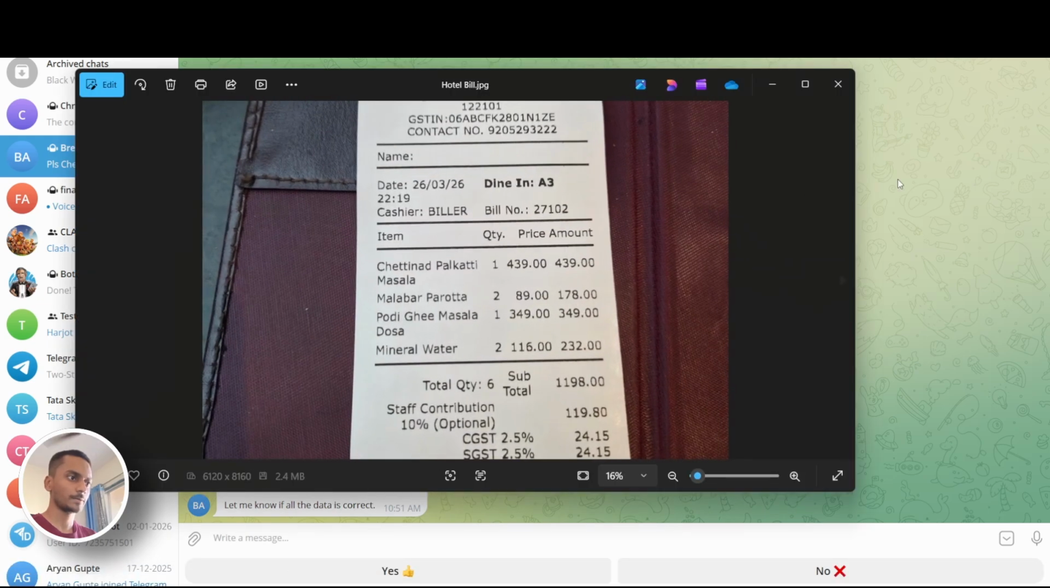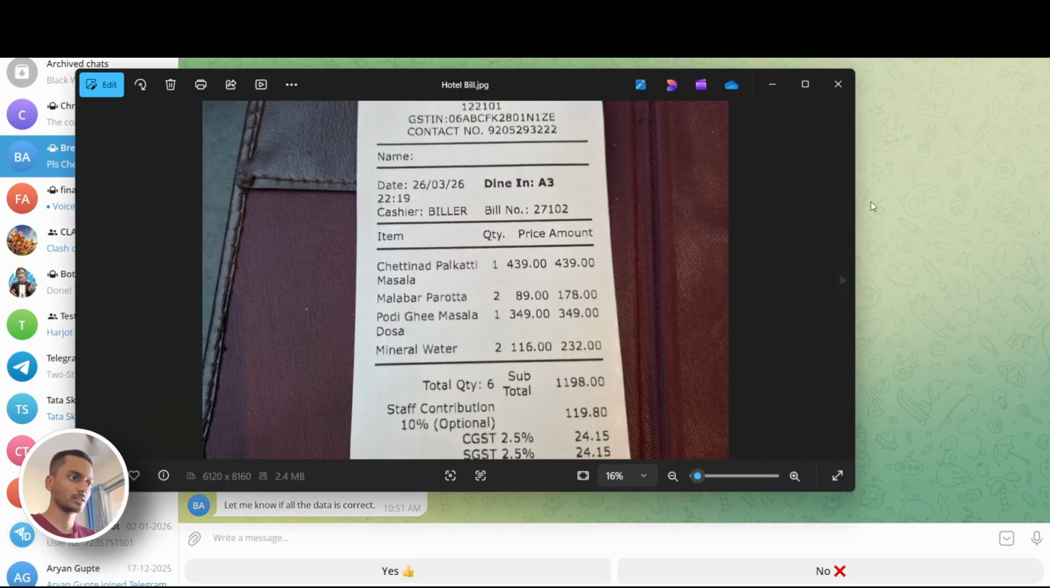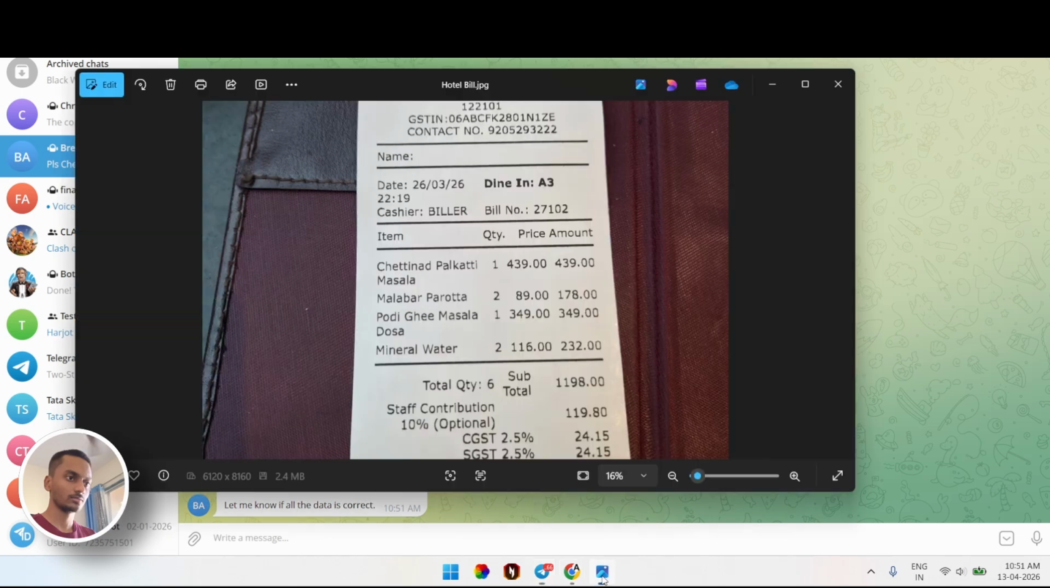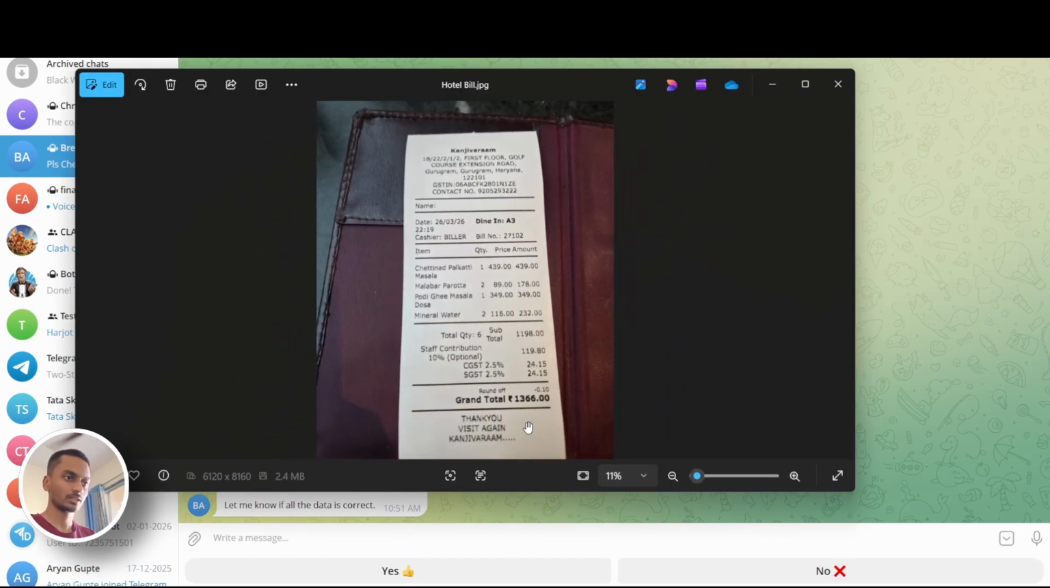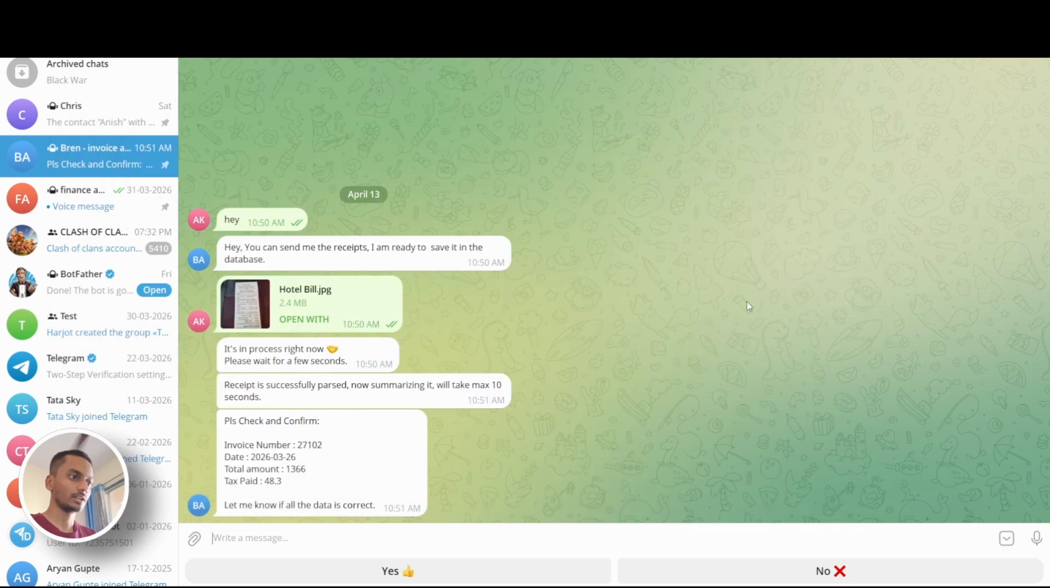That's right. The date of the invoice is 26/3/2026. That's also correct. The total amount paid is 1366 and total tax is 48.3. It has added the tax in the form of CGST and SGST. So yes, that's 48.3. That's great. Let me know if the data is correct. Yes, it's correct.